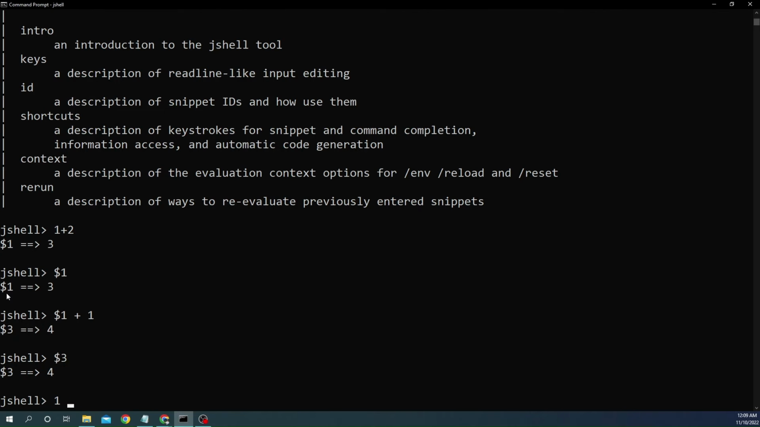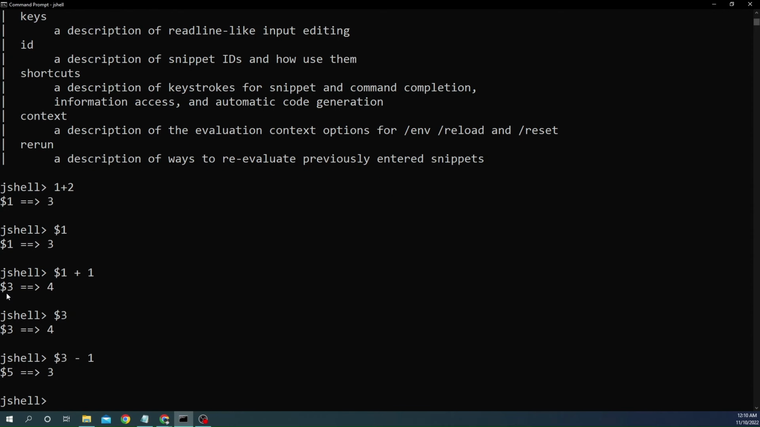Now what we can do is we can try with something like $3 minus 1. And this is going to give us 3 as an answer, because $3 is 4. So we subtracted 1 from 4 and we got 3. Now in a case where we use some random value, the compiler is going to throw an error. Throwing an error means the compiler could not understand what we are doing.